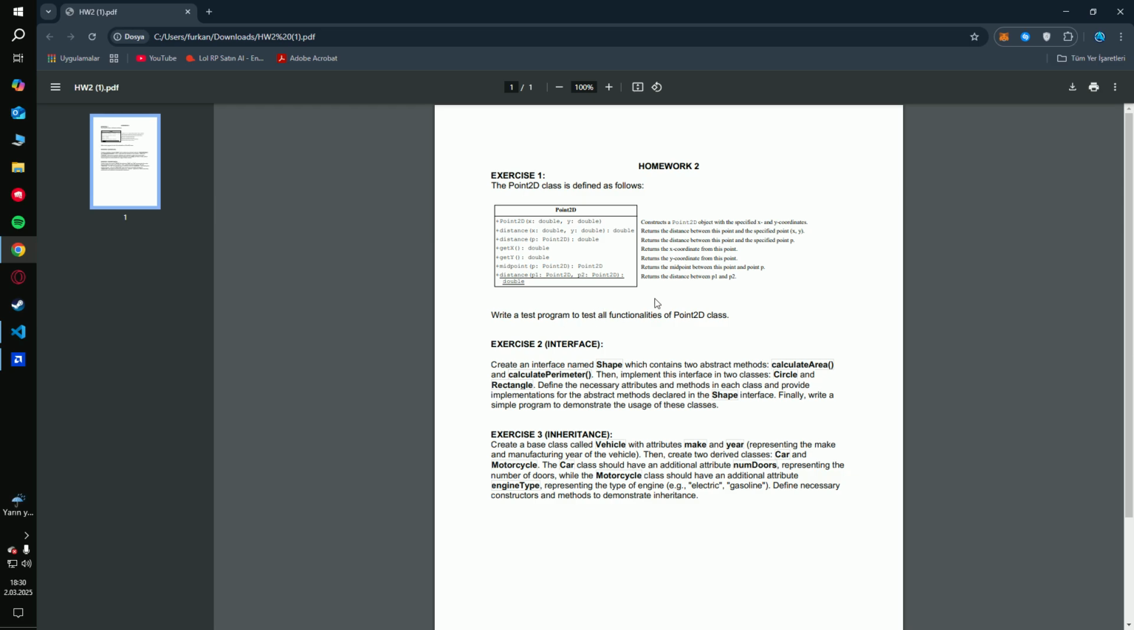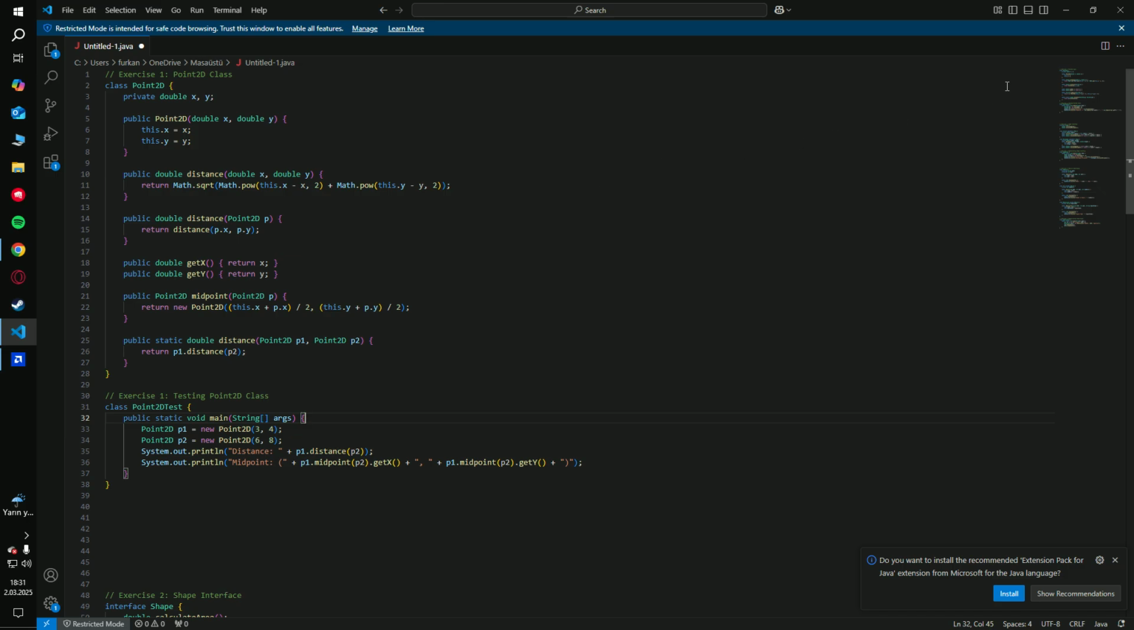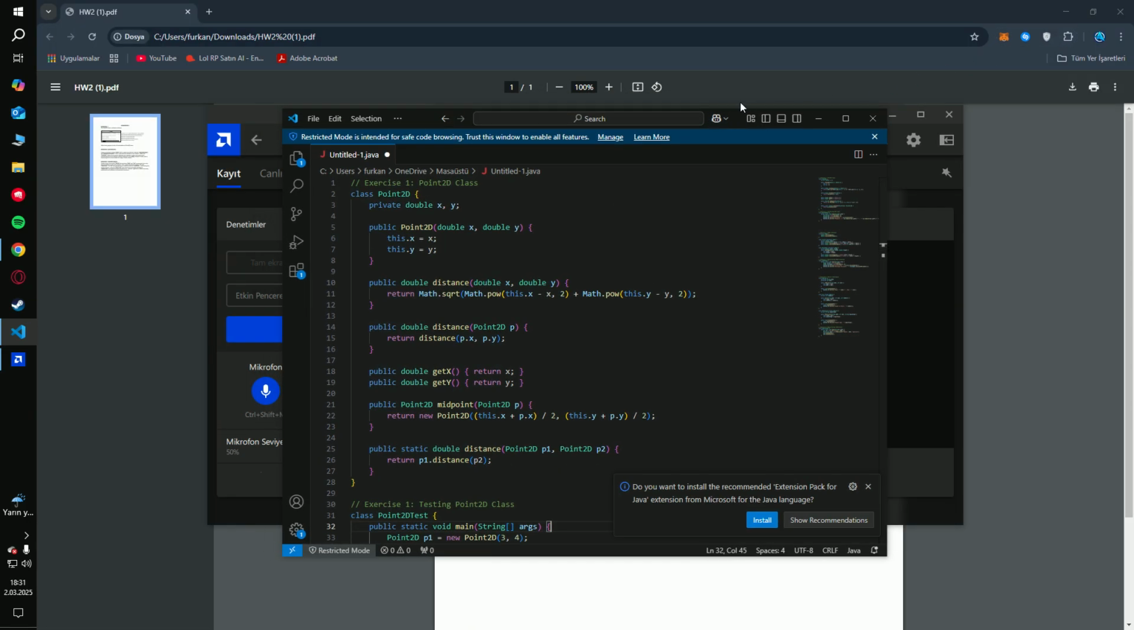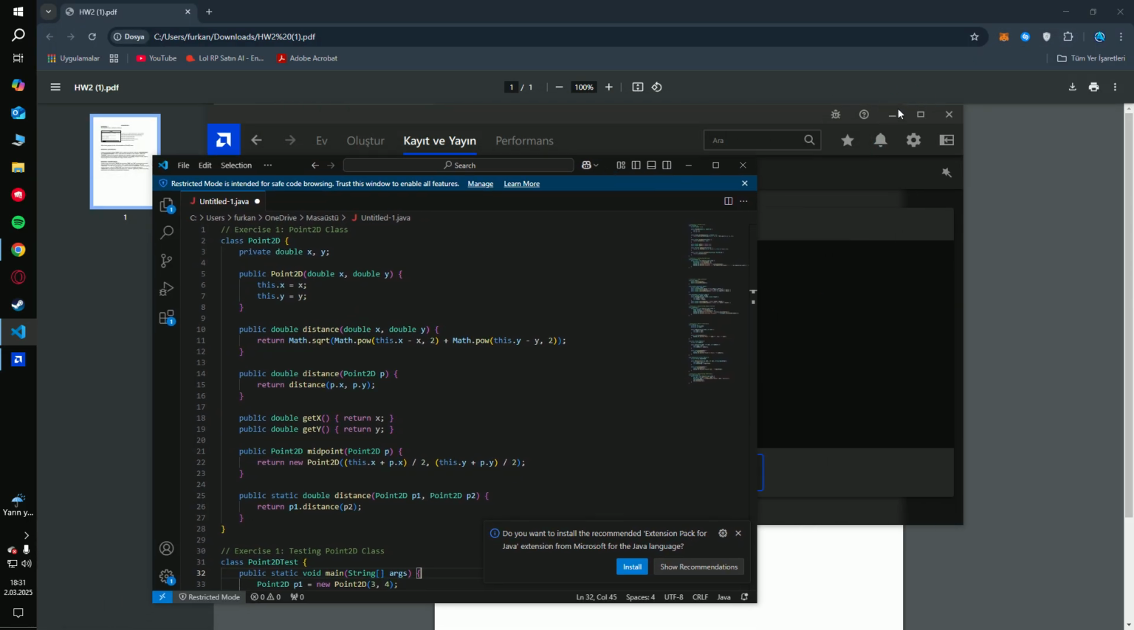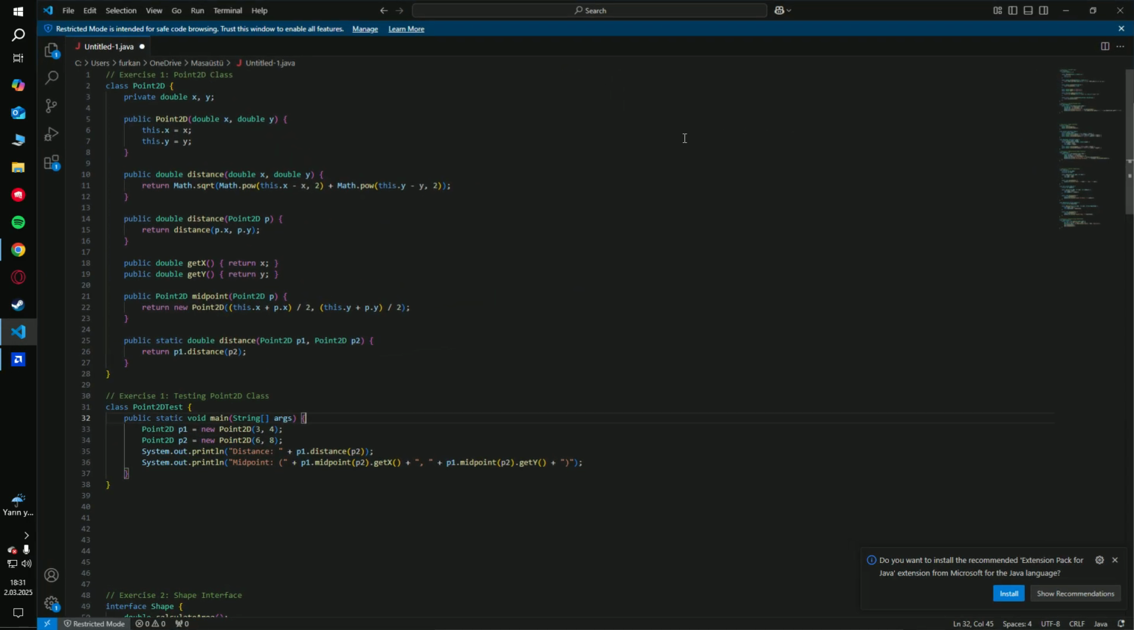And then he also wants me to write a test program to test all functions of the Point2D class. Let's look at my code here. First of all, give me a second here.